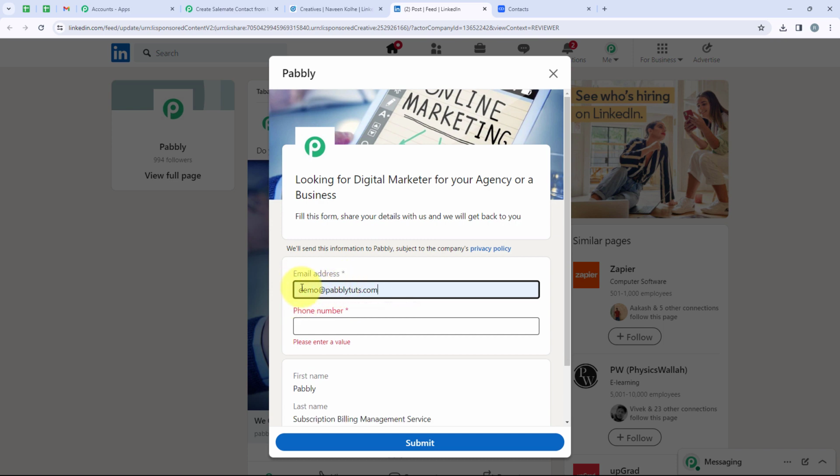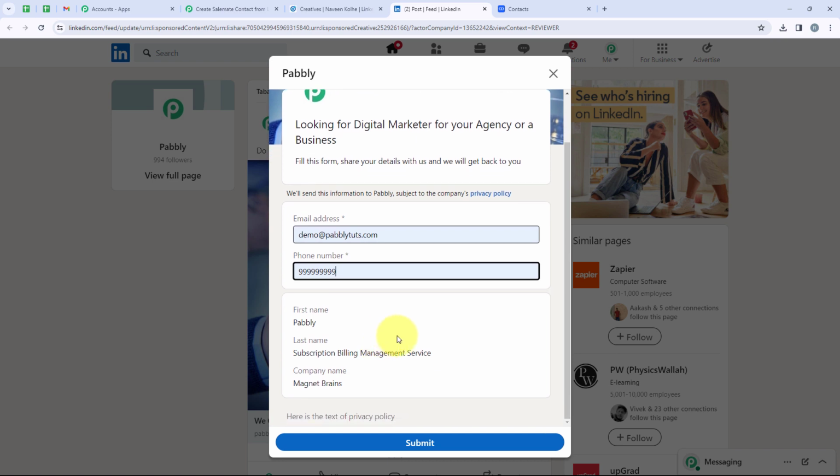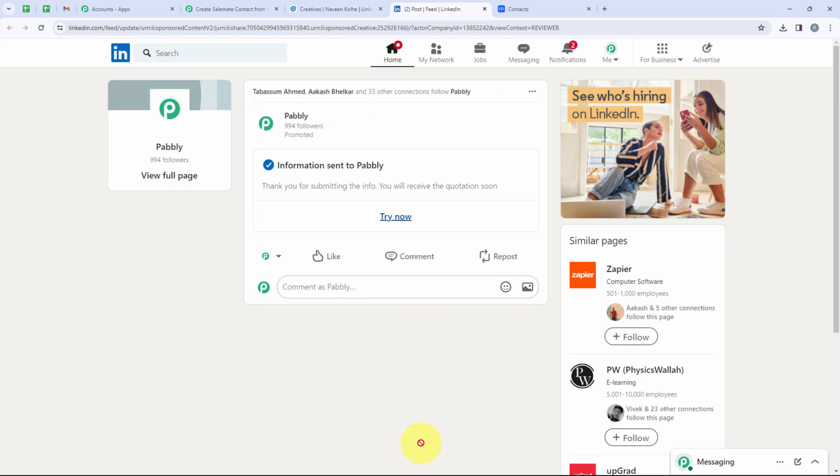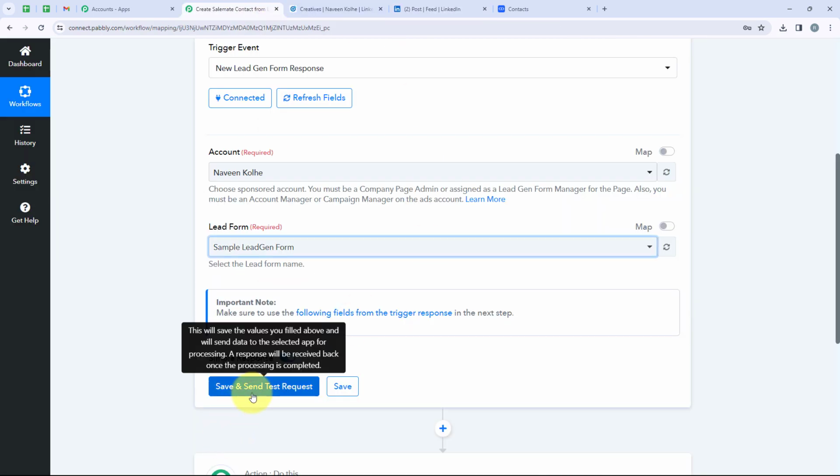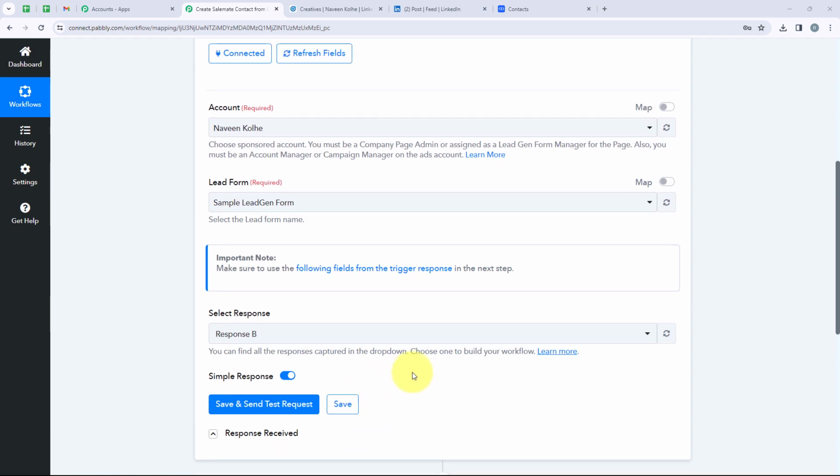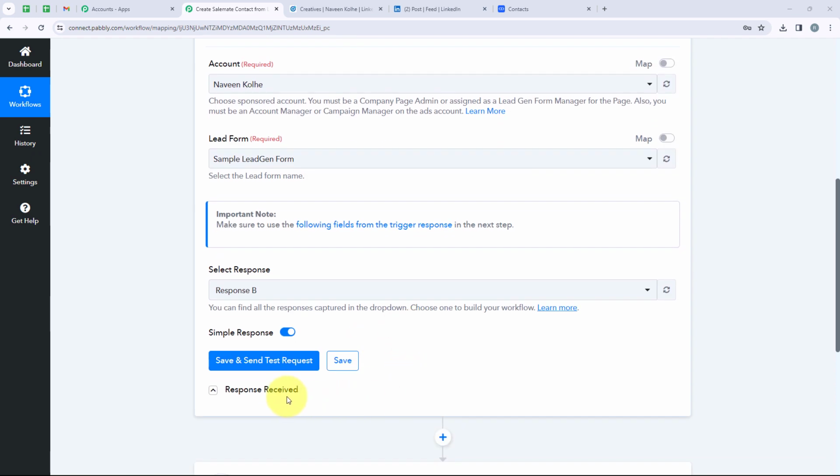So I'll fill the email address as demo@pabblytools.com and the phone number as this. And now we are going to click on submit. And yes, you can see that our lead form is successfully submitted. So we'll open our workflow and click on save and send test request. And you have to keep in mind that Pabbly will only capture the latest lead.